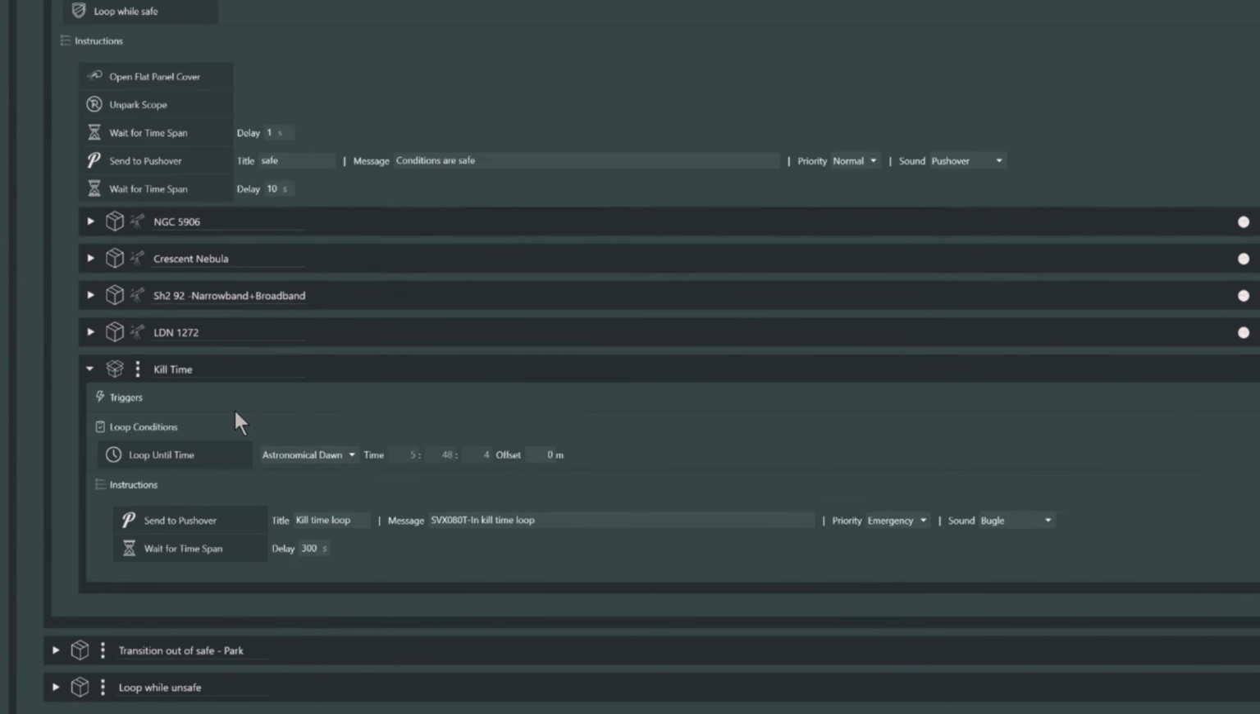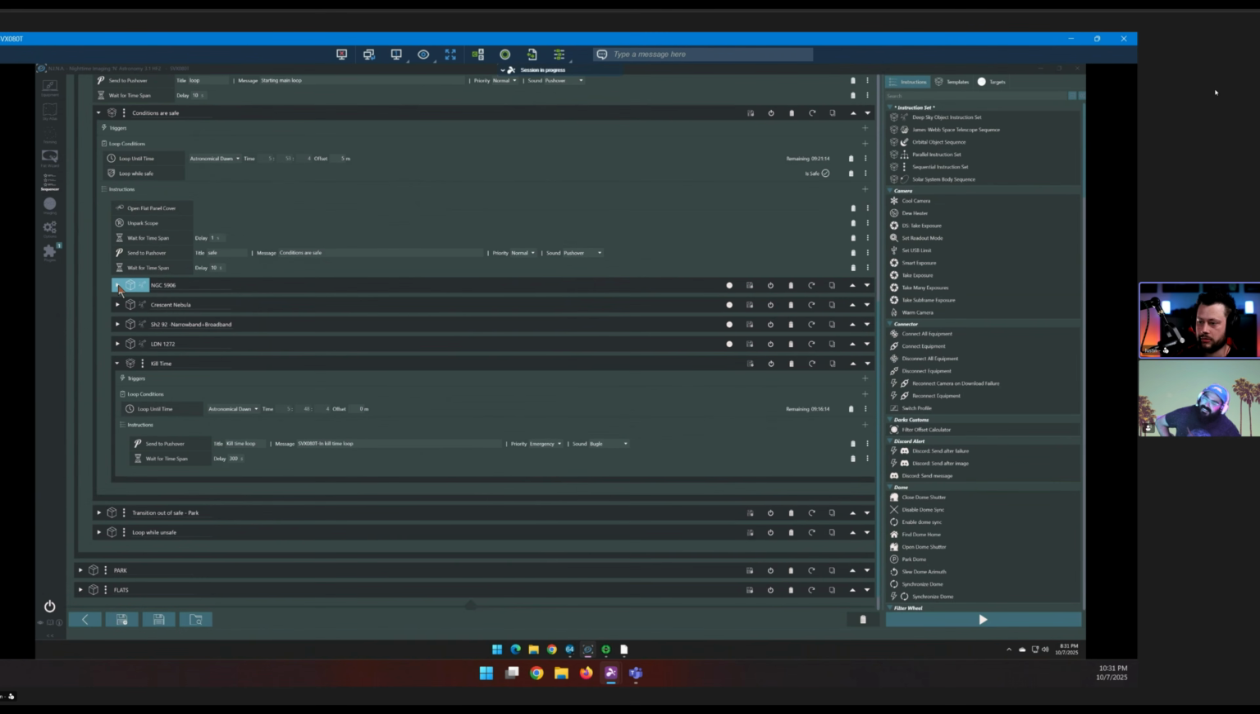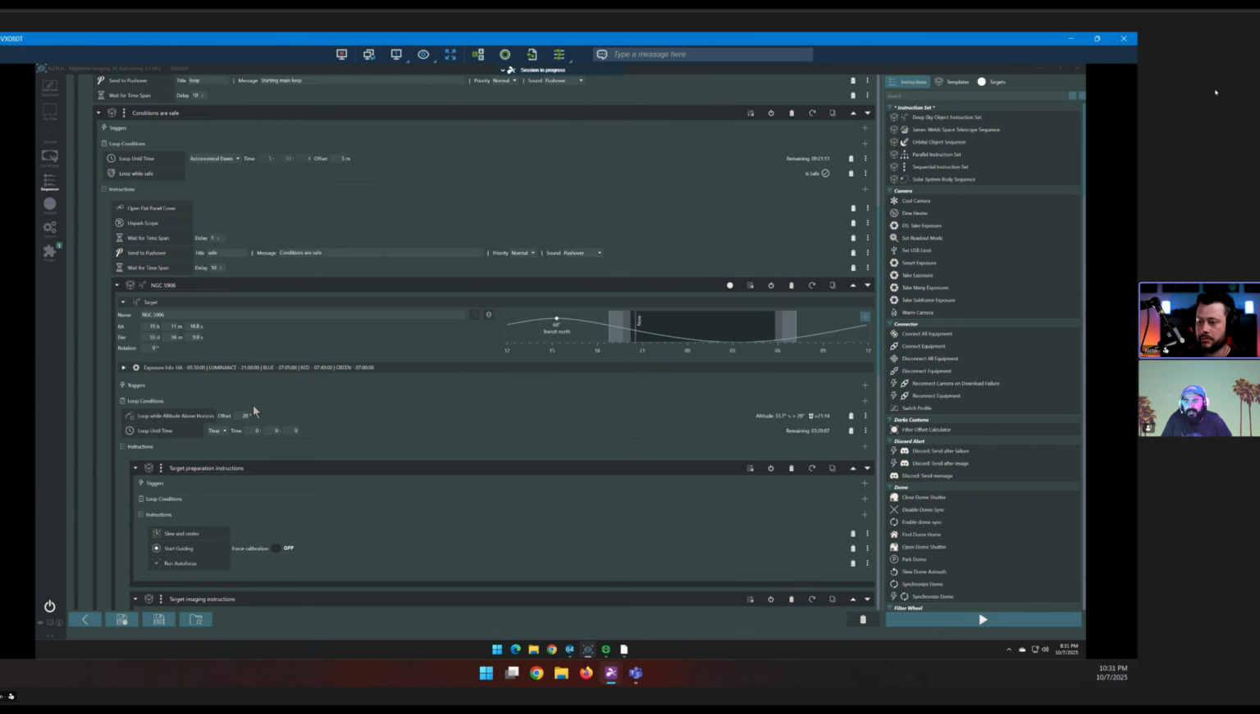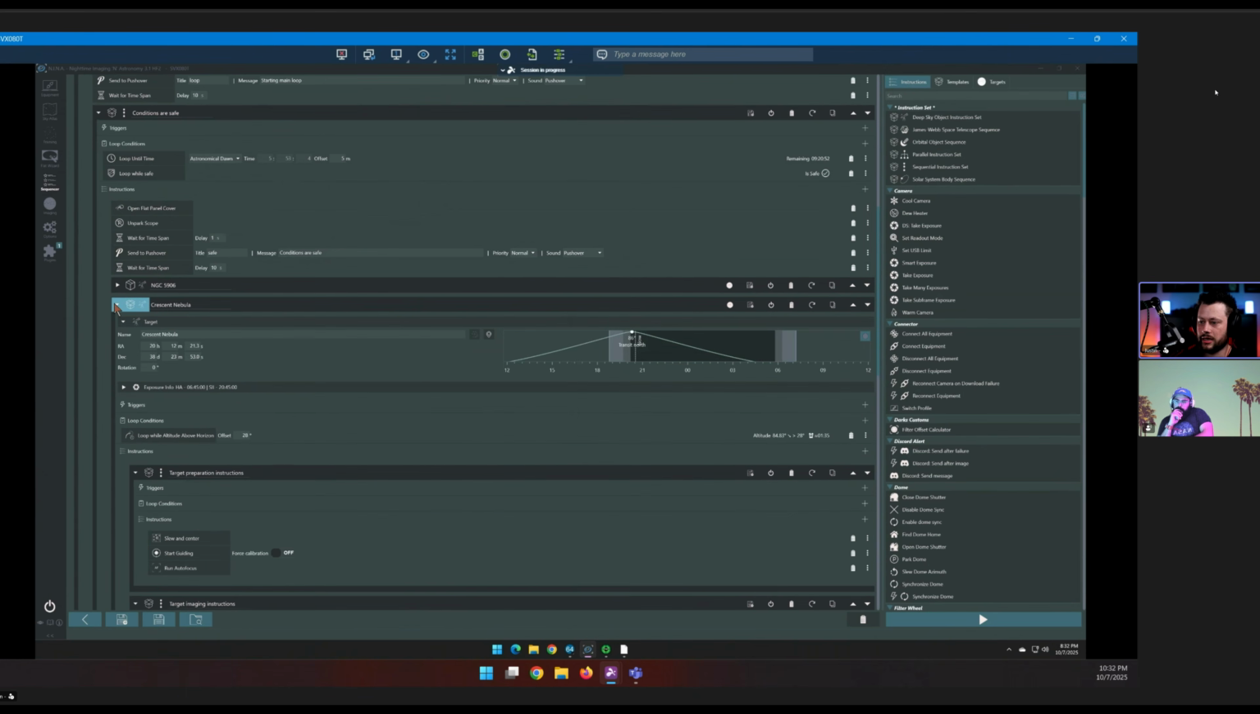Kill time. So what happens if I run out of targets for the night, but it's not astronomical dawn? Oh, yeah. It's going to start at the beginning, try and do all of these things all over again, send me notifications, and then try and image these, goes failed, start over again, failed. So here's a target. Let's go find that target, loop while it's above the horizon at 28 degrees, move on to the next target.